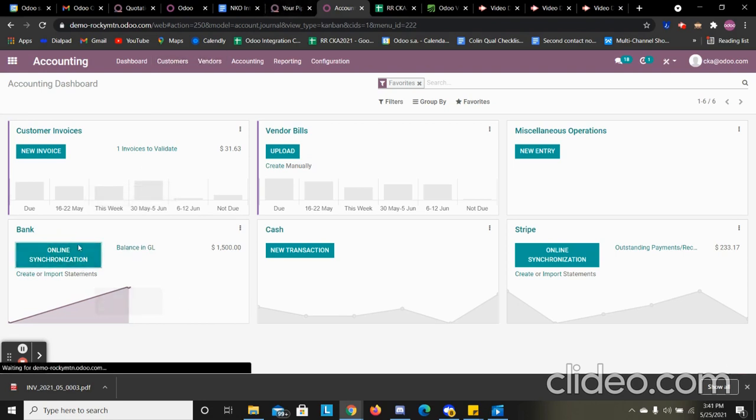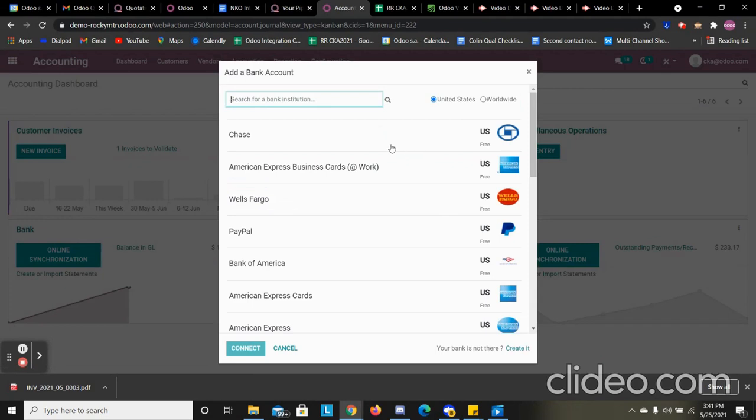We can synchronize our bank statement. This was what I was talking about. It will pull your bank statement directly from your bank account. So whether you want to do it on a daily or monthly or weekly basis to reconcile your journals.